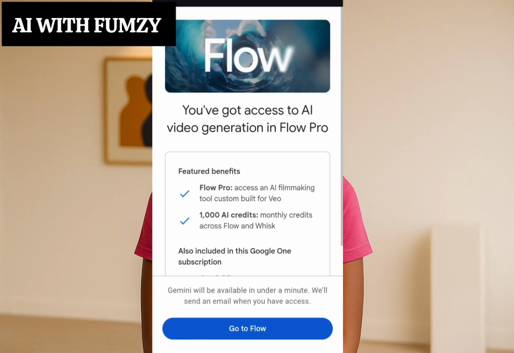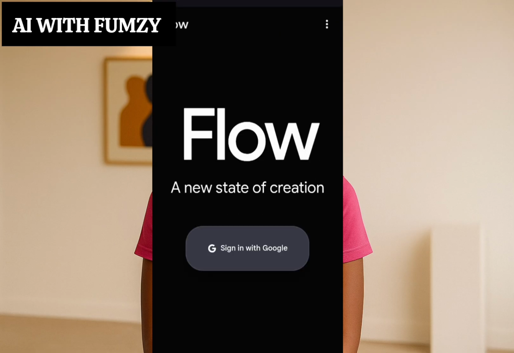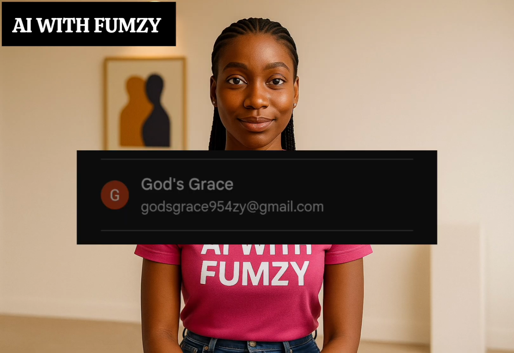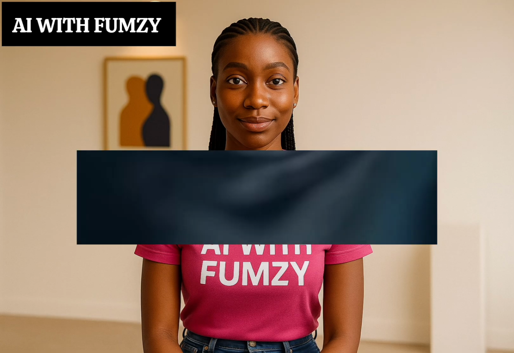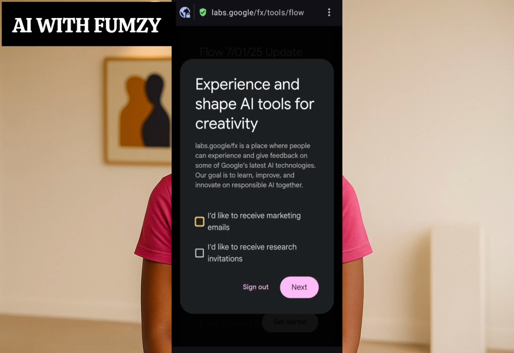As you can see, this is the next option that comes out. You have got access to AI video generation in Flow Pro. So you just have to tap on Go to Flow. Once you get to this interface, you're going to see where it says sign in with Google. So sign in using the Gmail account you used to create Google Veo 3. Once you are done with that, you can start using Google Veo 3 for free for 1 month, and it will give you about 1000 credits.